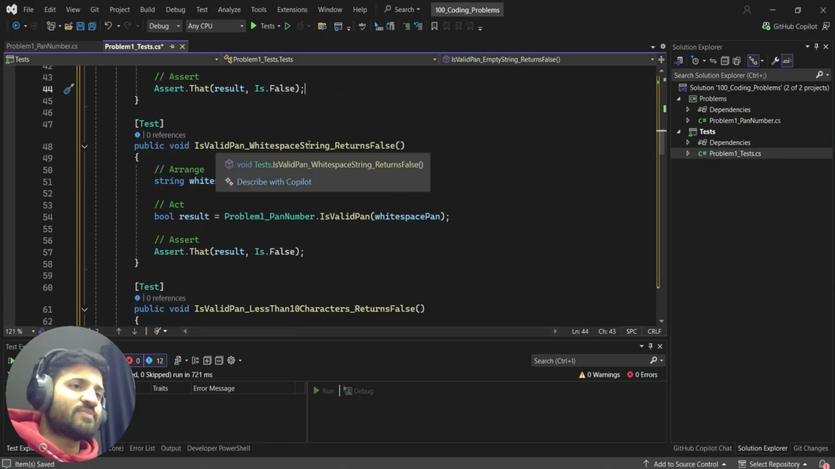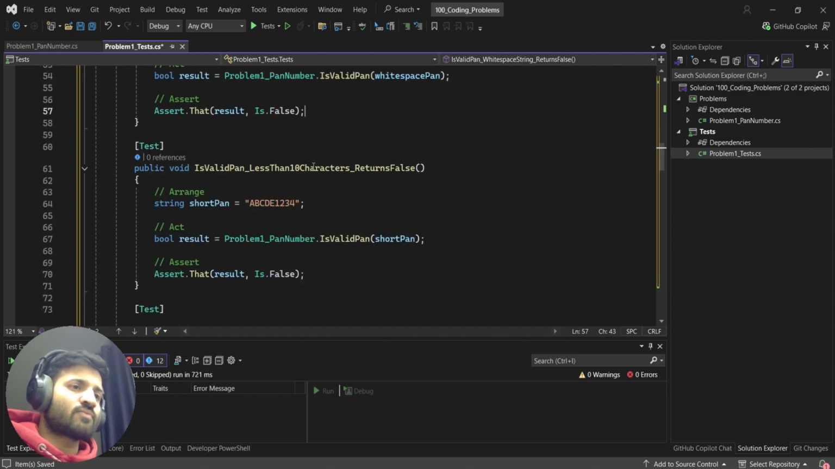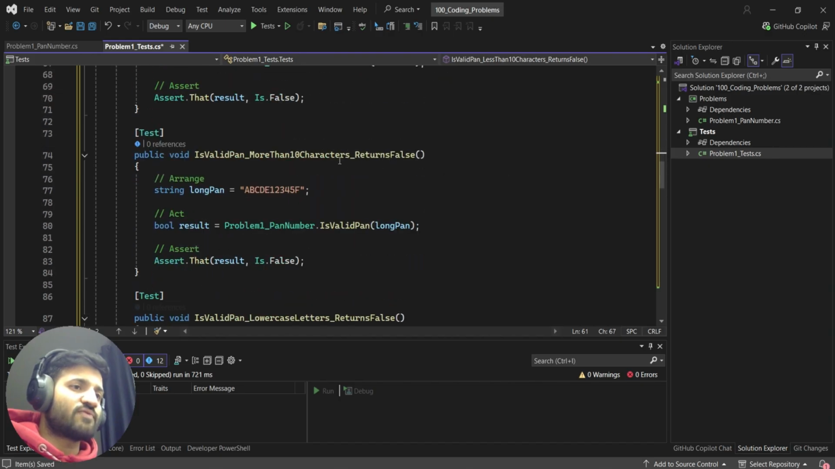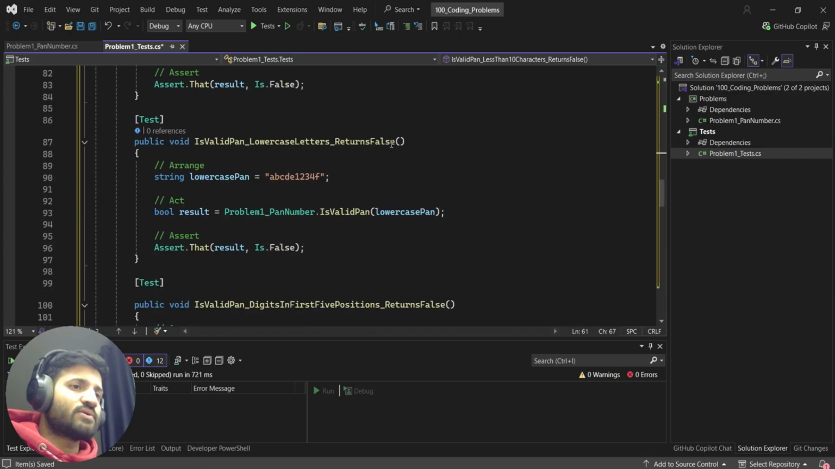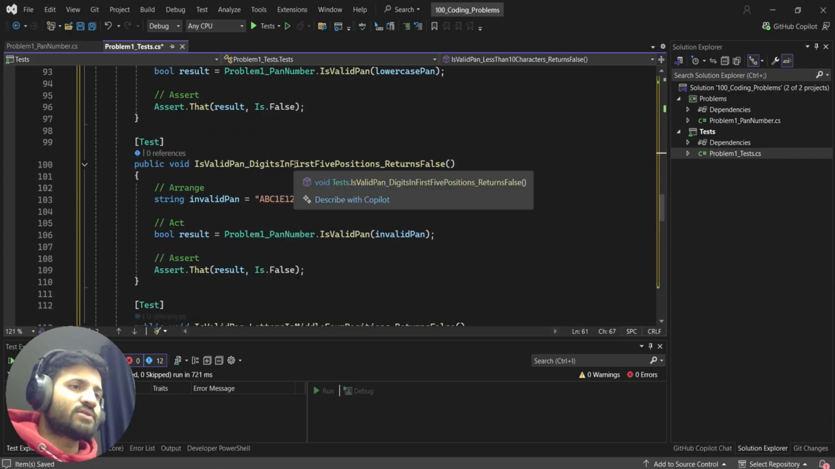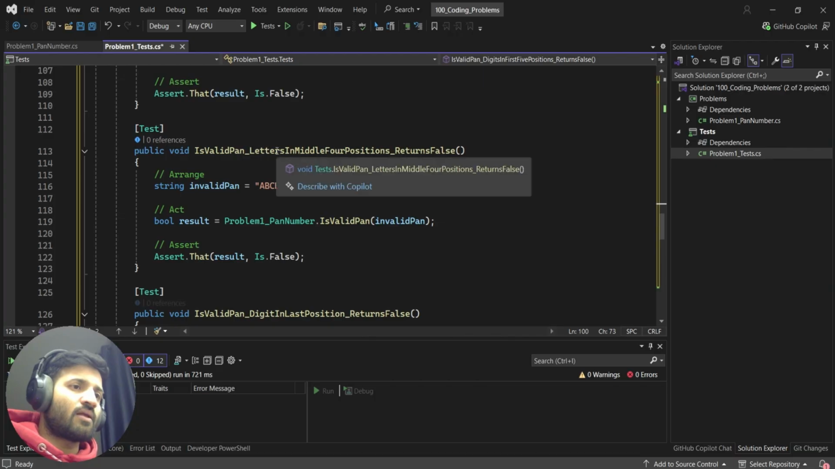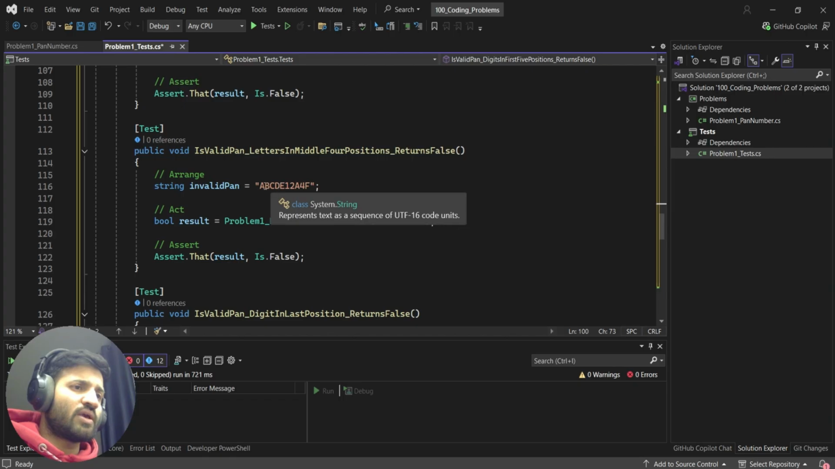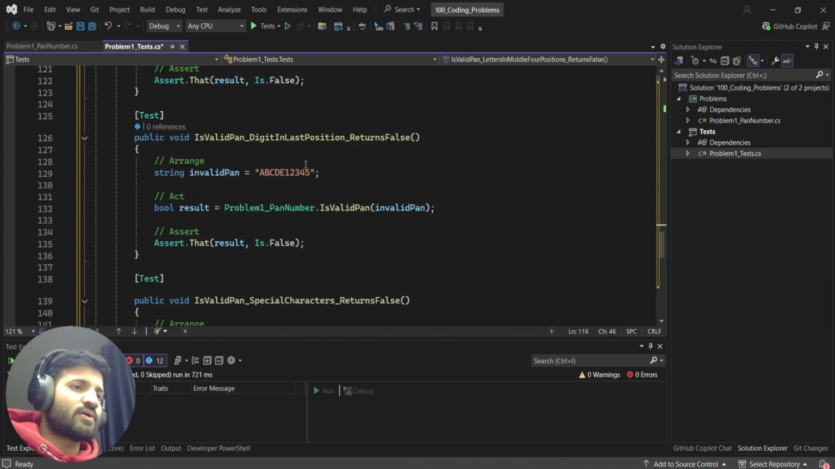Next test, we have white space string, which should be again false. Less than 10 characters should return false. Okay, this is good. More than 10 characters should return false. Okay, good. Lowercase should return false. Okay. Digits in first 5 positions returns false. Letters in middle 4 positions. Okay, A, B, C, D, E, 1, 2, A. Okay, this doesn't work. Okay, this should be false. Digit in last position, again, this one is also not accepted.